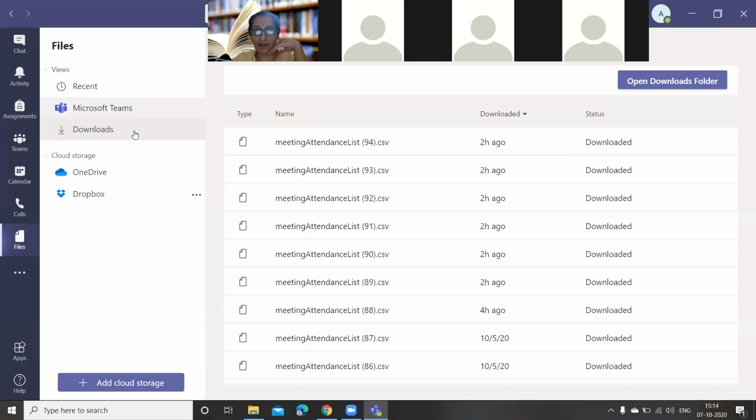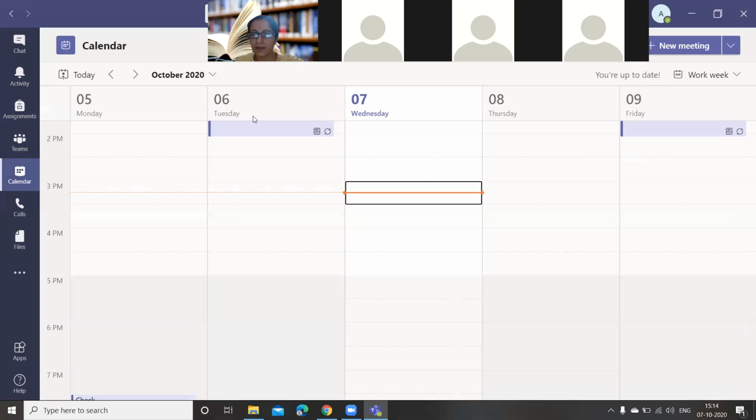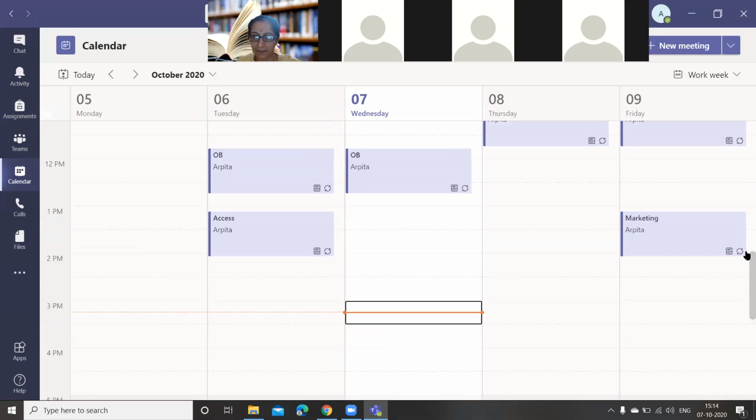I'm not very sure if it will run. Yeah, I hope you can see my Microsoft Teams, all of you. So here you see my calendar. This will show me the classes that I have. Like, for example, I have an entire timetable.